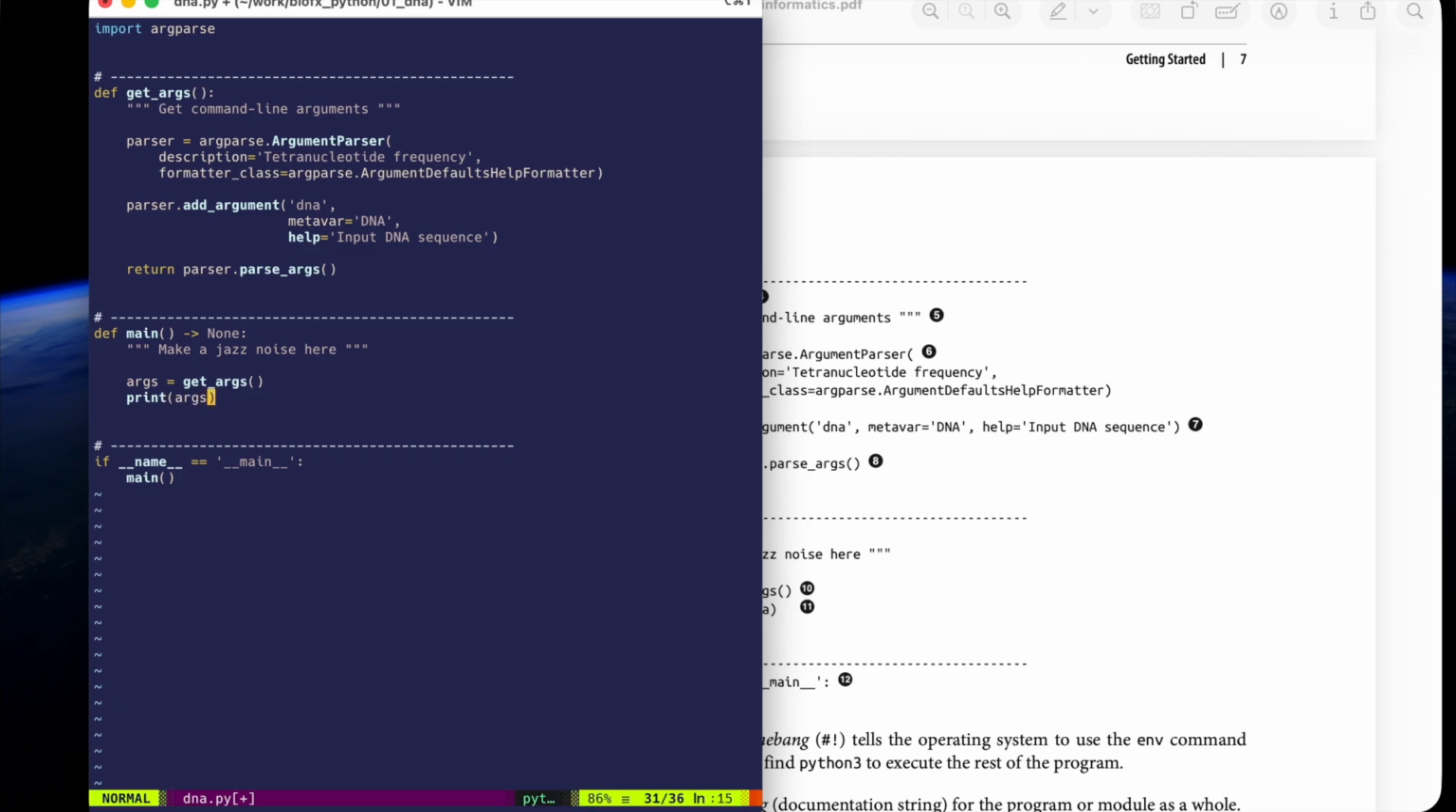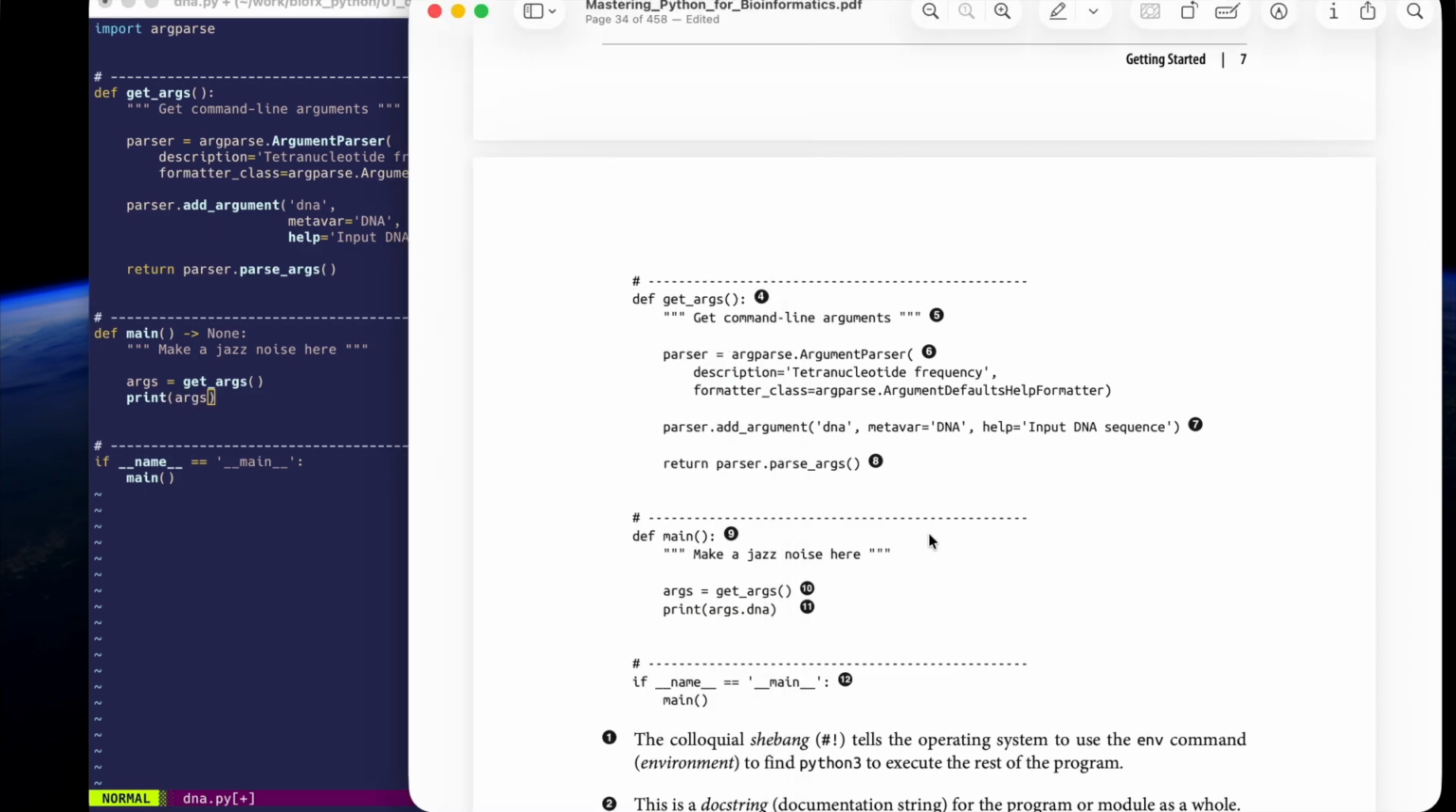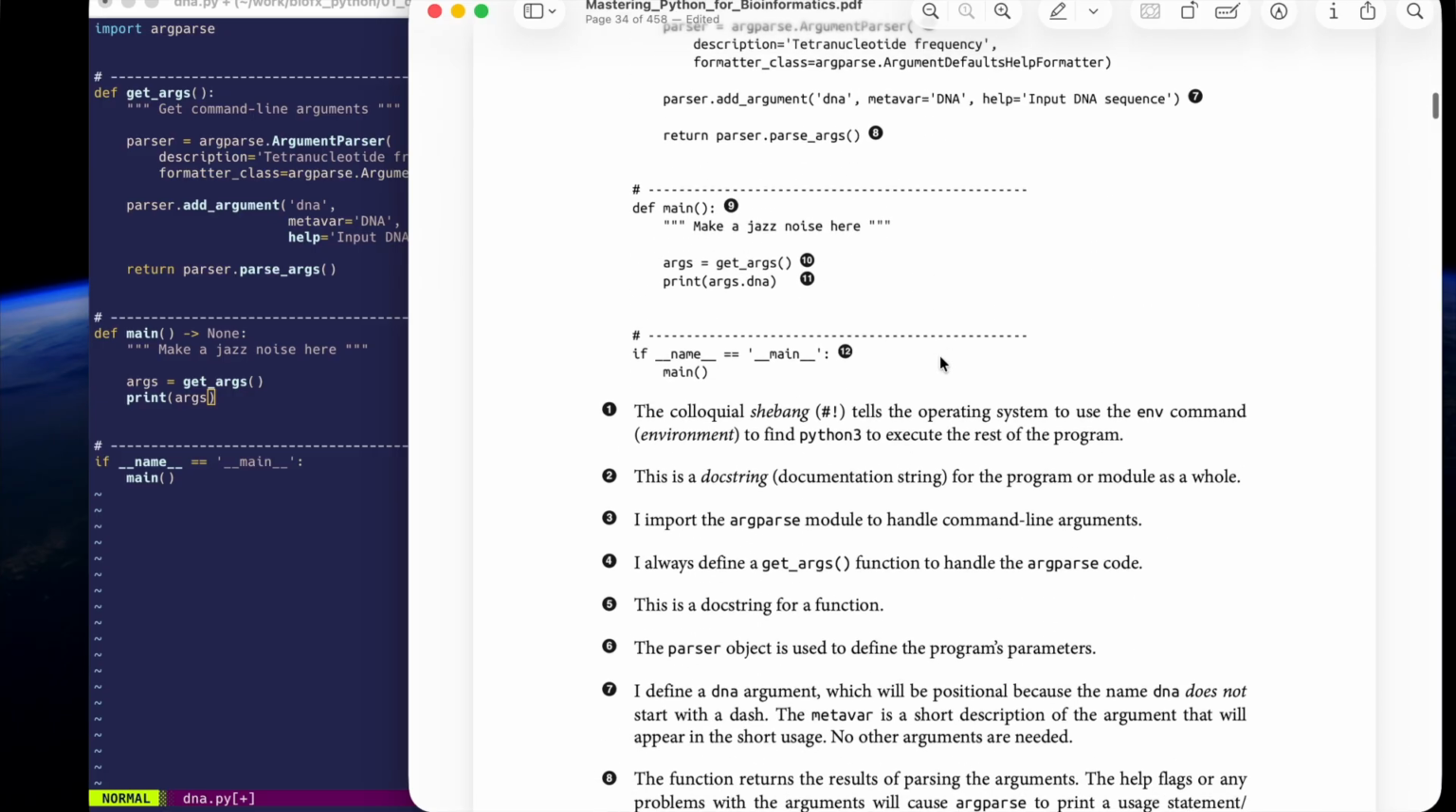And let's see what we get. So this is the program that I'm encouraging you to write so that we can just get an understanding of how this works. So let's look at point number 6 here. This is the parser object that's going to be created.